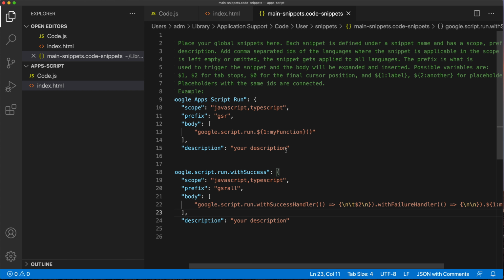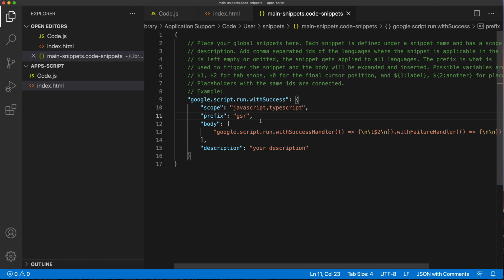Now, I don't really want this first one, to be honest with you, because I just want this to always have this handler. So I'm going to remove this comma. Remember that in between each one of these, you need to have a comma to separate this. I'm going to get rid of this, and I'm just going to change this to GSR, just like that.